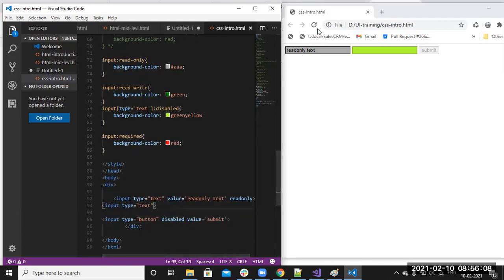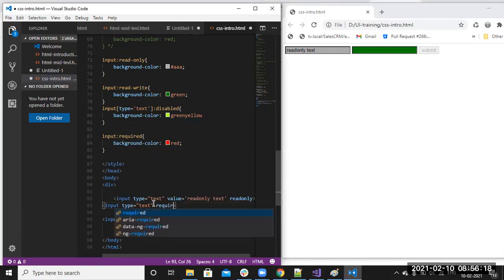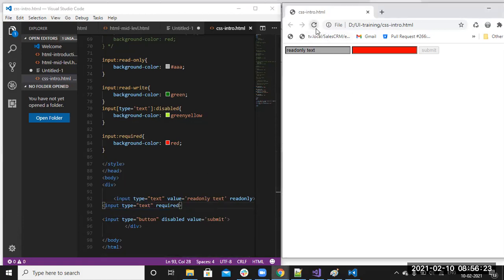I'm removing the disabled now. So I got the read-write, this background color green. Right now, what I'm doing, I'm applying this input text box required. Okay, now you can see that input colon required, background color red is there, so that red color is applied.